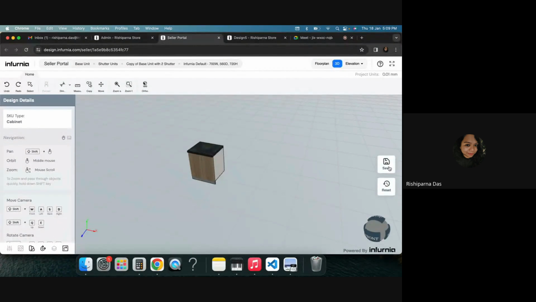You can save it here. Whatever changes you make, you can save it, and that will become a stored SKU for you, a stored cabinet. It'll be part of your catalog, and you can keep adding it again and again. So it's a very similar portal, and a lot of people ask us how they can make cabinets from scratch and all that.